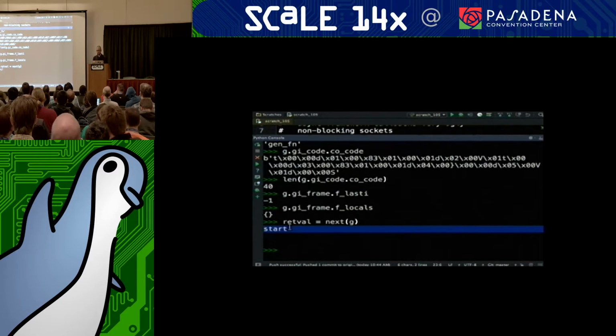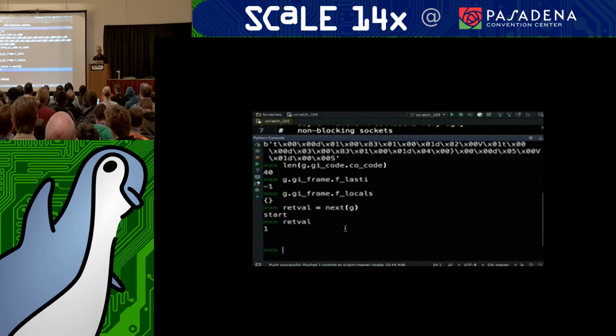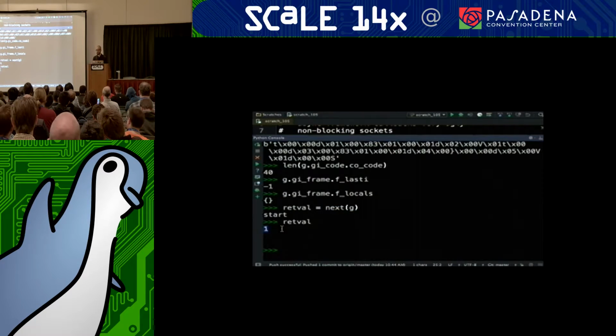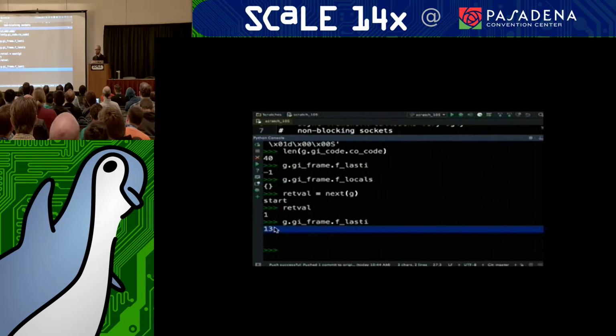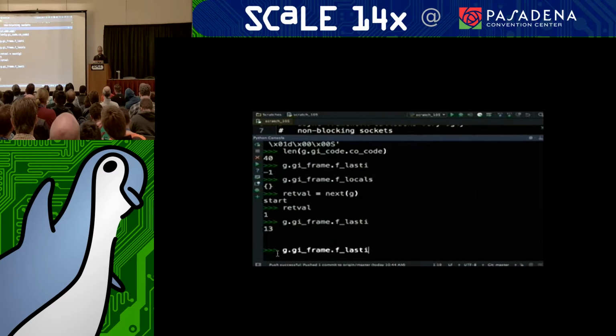So now it's started to run, right? We saw it print start. And the return value of next was 1. That was the number that it yielded. So it printed start and it yielded 1. And now it's actually stopped at the 13th of those 40 bytecodes. So it's in suspended animation here. It's waiting for me to call next on it again.